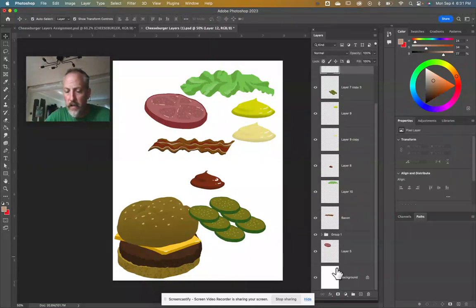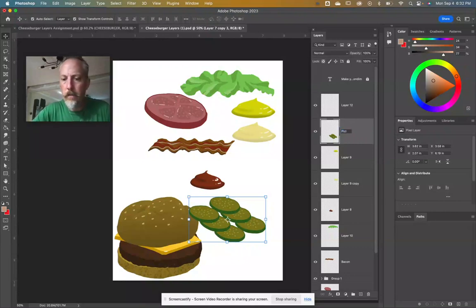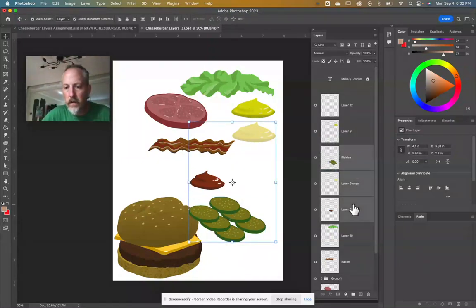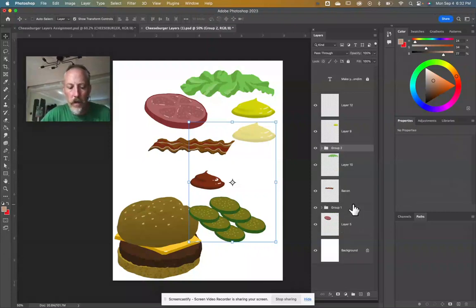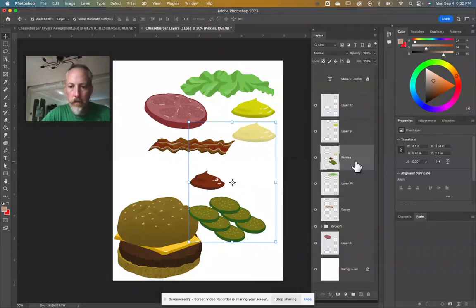Okay, so that is your quick tutorial on layers. We can turn the eyeballs on and off, we can lock them, we can rename them, we can reorder them, we can select multiple ones, we can group them, we can ungroup them, we can merge them, we can play with their opacity, and we know how to make new layers.